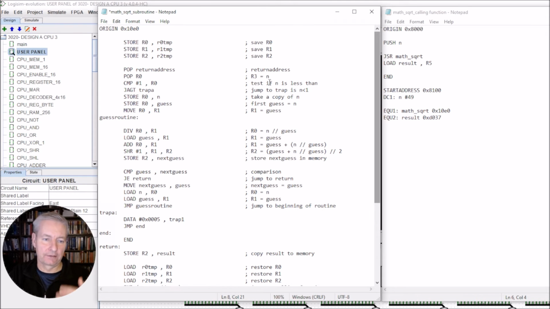Let's say for instance we're using 49 as the example. So we're looking for the square root of 49, so N is 49. The first thing is a bit of housekeeping. We want to make sure that we don't have numbers which are less than 1. So we don't want fractional numbers that are positive, and we don't want any negative numbers.